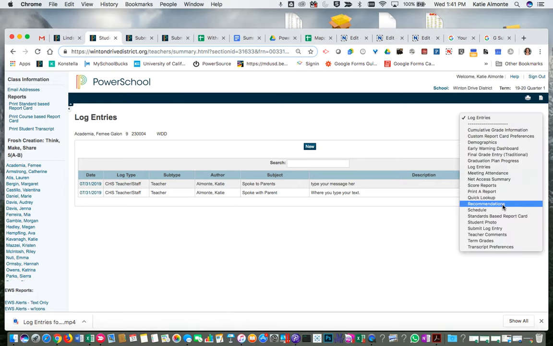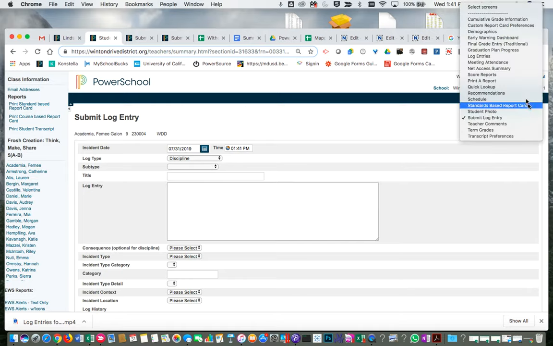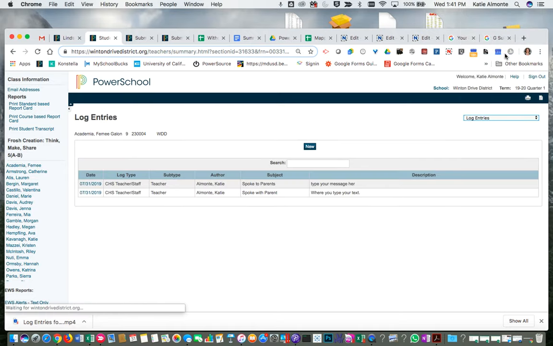The submit log entry option just takes me to the log entry form itself. I don't get to see the other logs that were made. And I personally like to see all the log entries, just to see what's going on with her, and it's not just me or my class, etc.